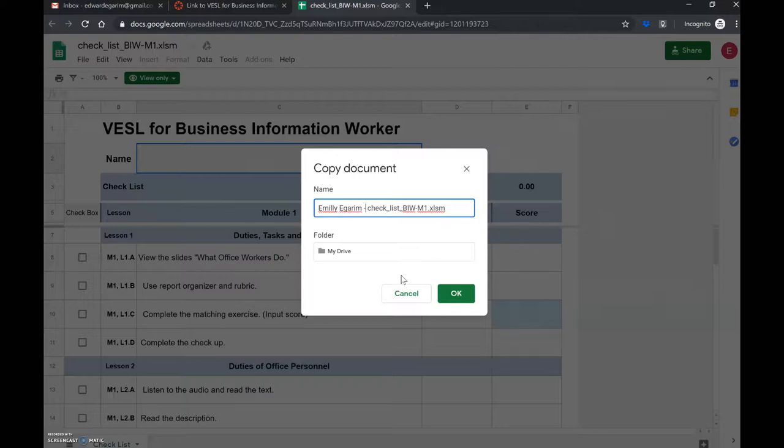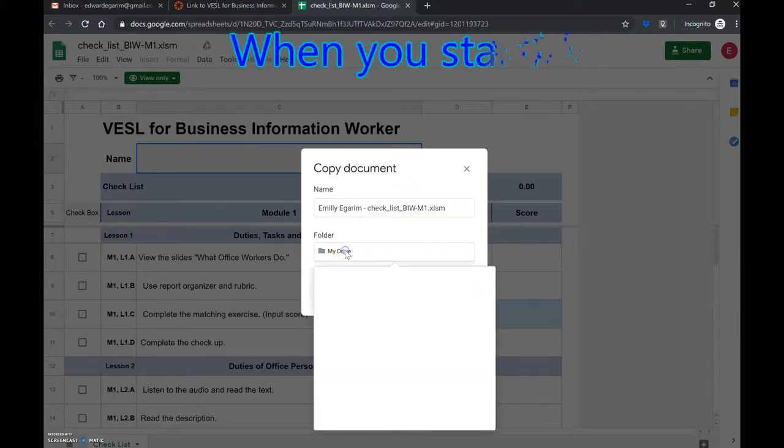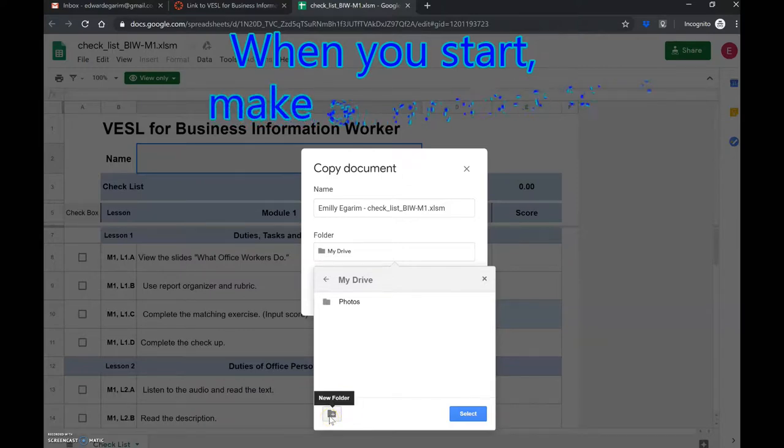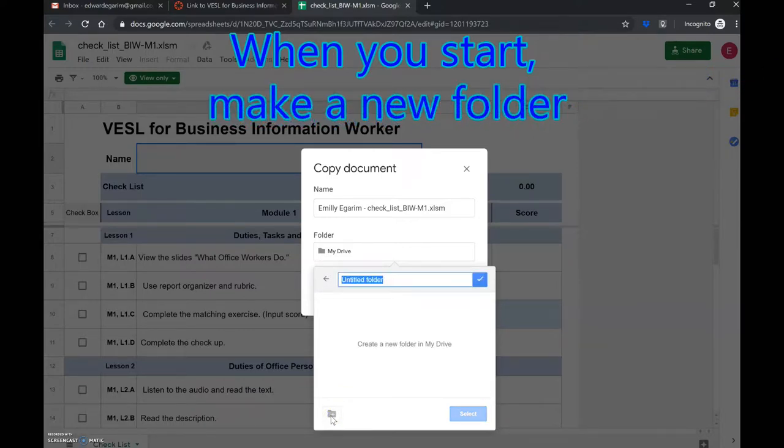Also, if this is the first module that you're doing, it's a good idea to make a folder for this career. So click on the folder box here, click on My Drive. You might already have a folder there of photos or something that you put there before, but down at the bottom you'll see New Folder. Click on that, and then in the box you can put the name of the career that you are starting to study.